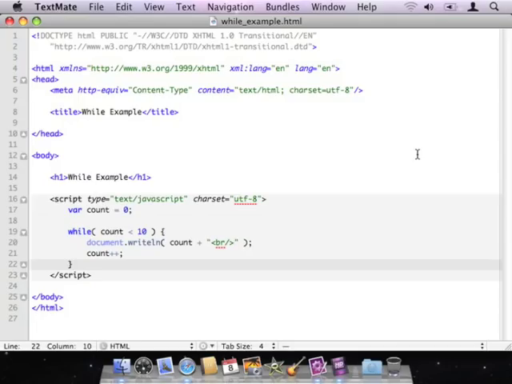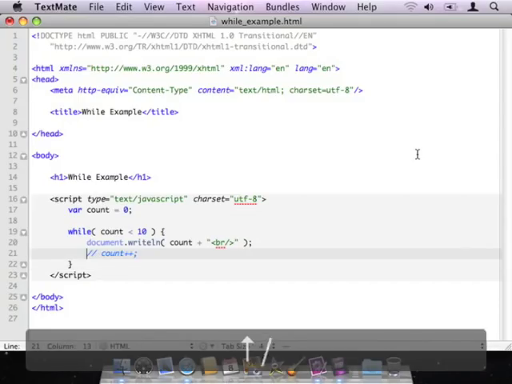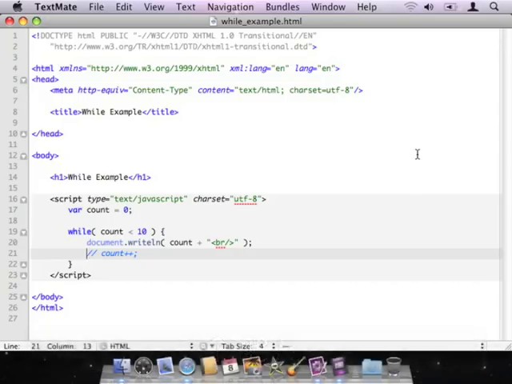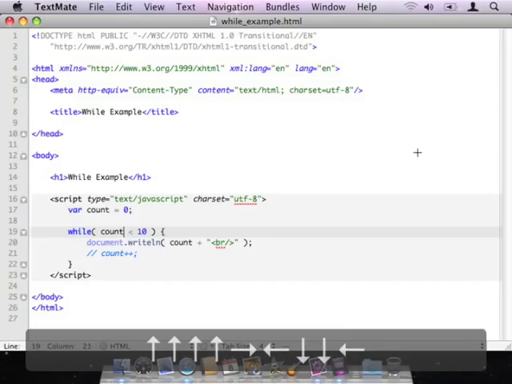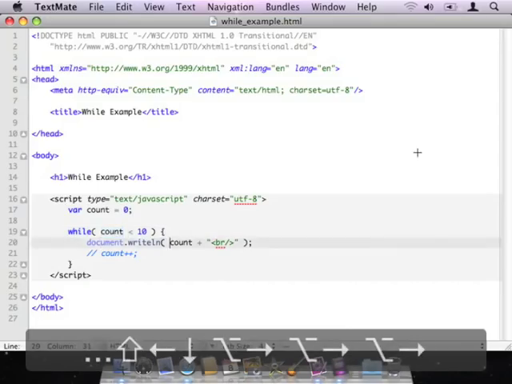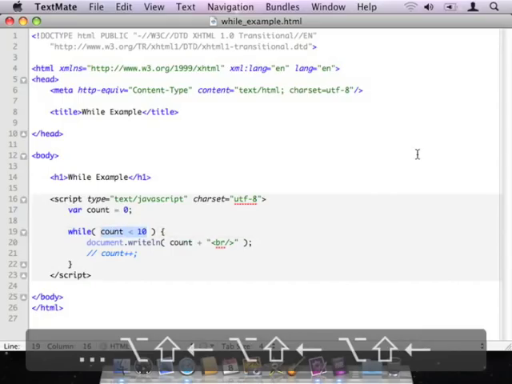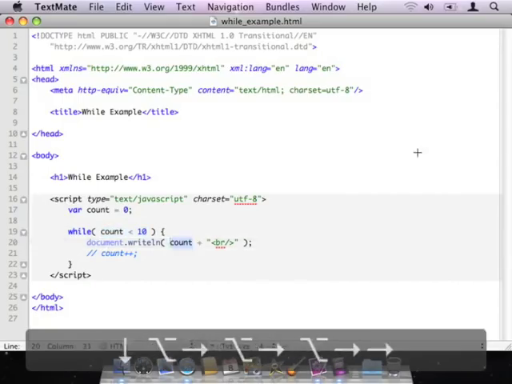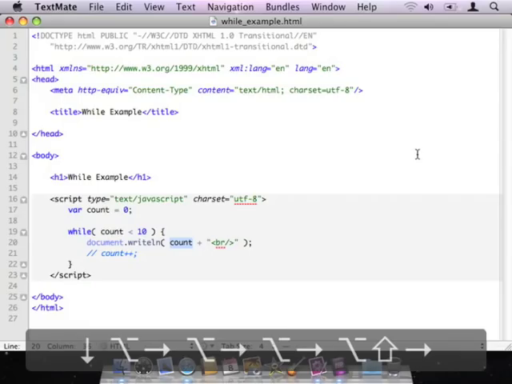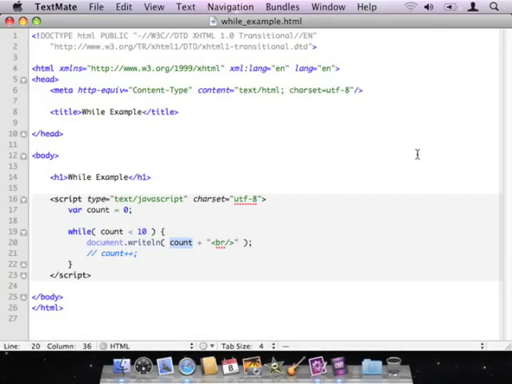An infinite loop is simply a loop that never ends. For example, if I took out my count plus plus there, you can imagine what would happen in the script. Count would start off at 0, count is less than 10, so it would print out count. It would then come back and check. Well, at that point, count is still 0. 0 will always be less than 10, so it will basically print out 0 infinitely. It'll just keep going.